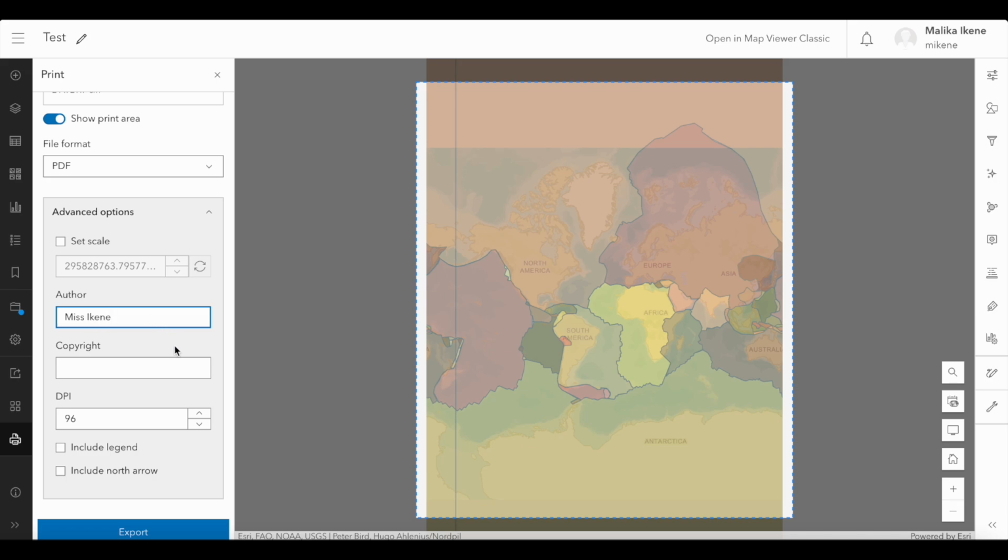You can also supply any copyright information. This will automatically source layers that you've added from Esri servers, from ArcGIS Online, or from the Living Atlas. But if you've added in your own data or imported some in, then it's considered good practice to provide citations of where that information has come from.